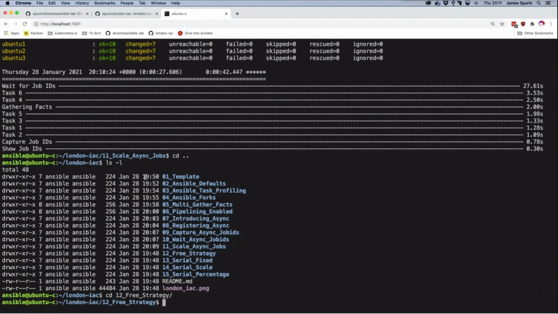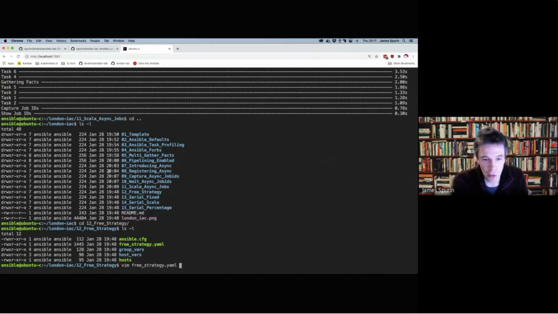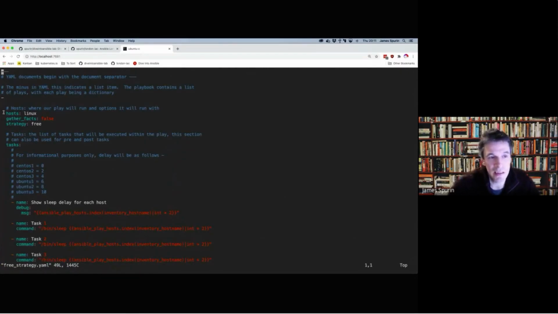It's a very good strategy by default to have, because sometimes people will actually build their playbooks and then they have dependencies on other tasks. But if you haven't got that, there's an opportunity for performance improvements. So if we actually look through this, it's a very simple change. You just put the strategy is free.